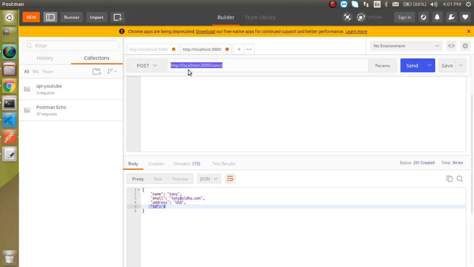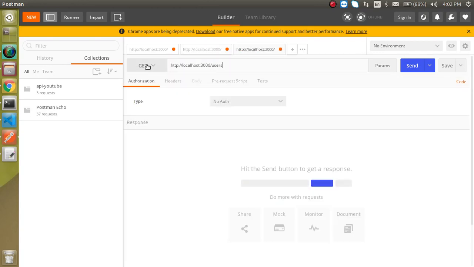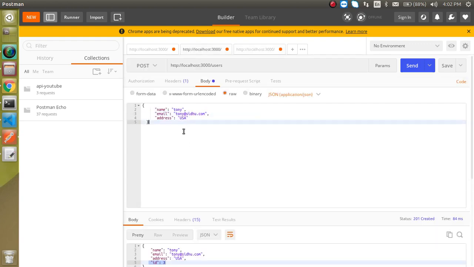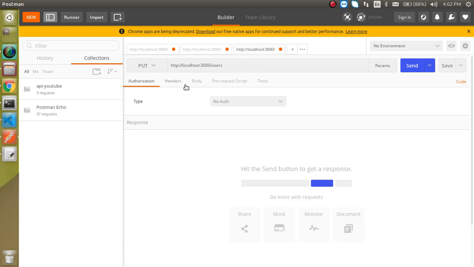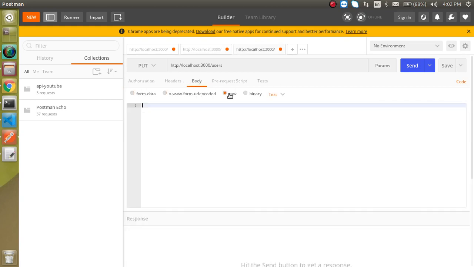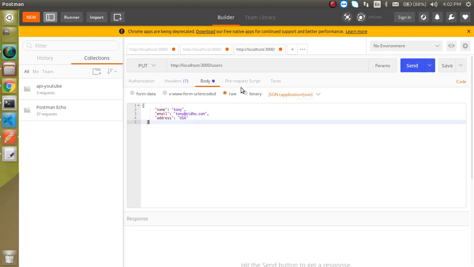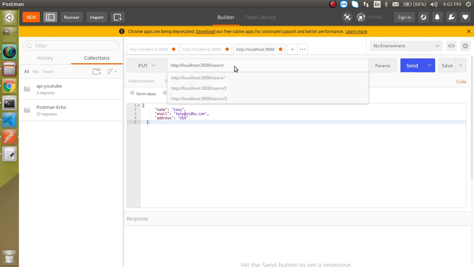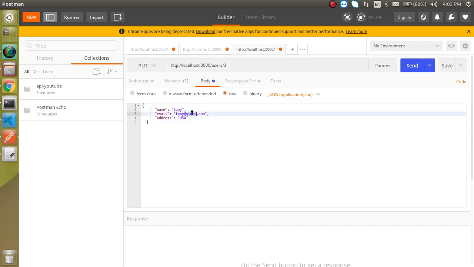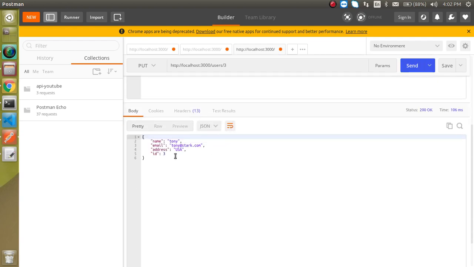For that, let's just do it in the next tab. Just you have to select the PUT here, and let's just copy this one also, and on the body just go again in the row and select the JSON here. Let's put the everything. But one more thing, you have to mention the ID where you just want to change it. So I just want to change on the third one ID, and Tony Stark is the official email address for hypothetically thinking, right? It may not be possible, right? So now you can see that the address is changed.